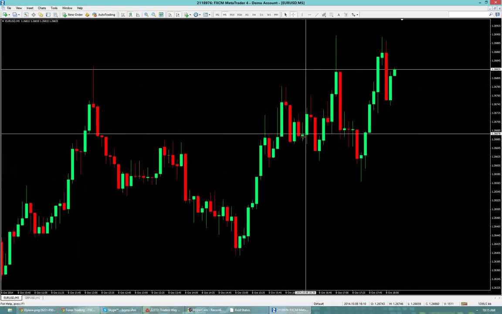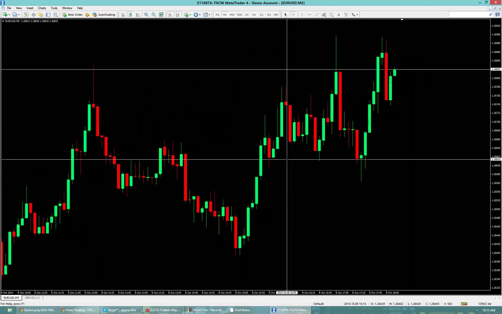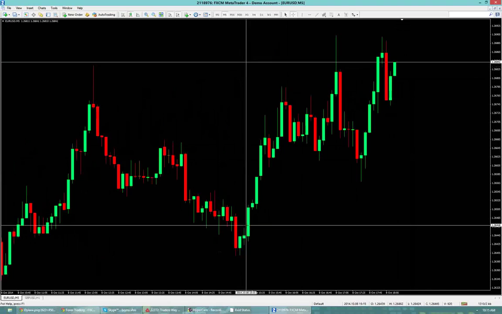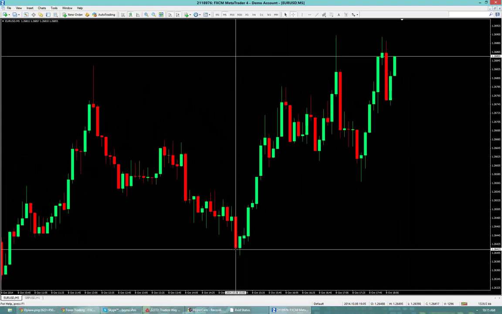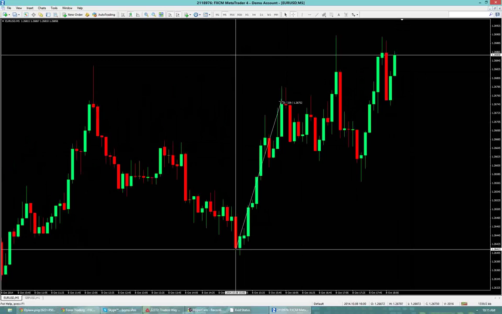Crosshair. If you hit crosshair, it does a crosshair. What's the crosshair used for? You can use it to spot, I don't know, support and resistance, but you can also use it if you hold down the left mouse button and move it. This isn't really something you'd use, but that tells me that from there to there it's 33.9 pips.